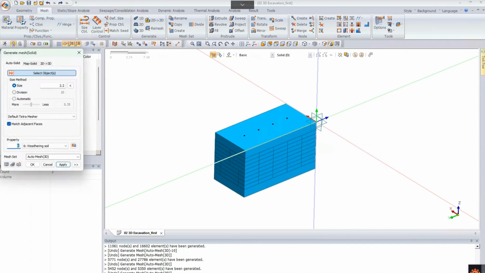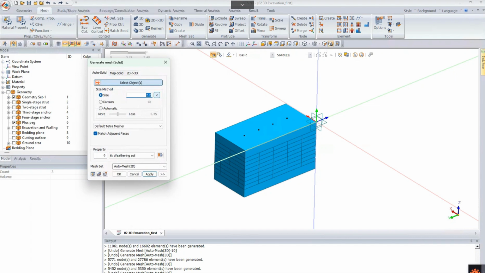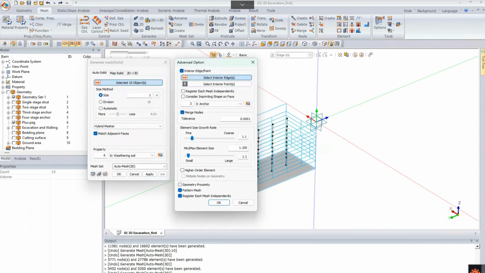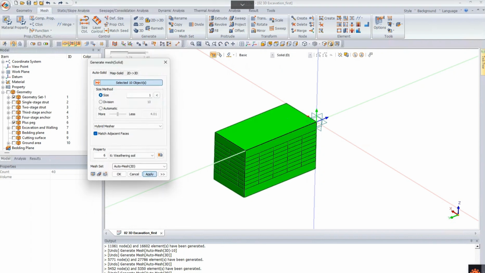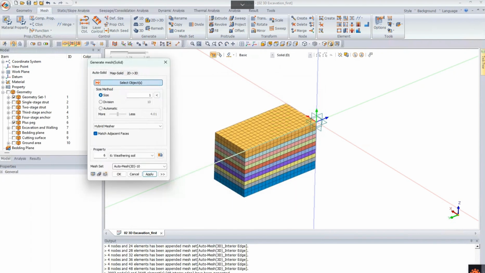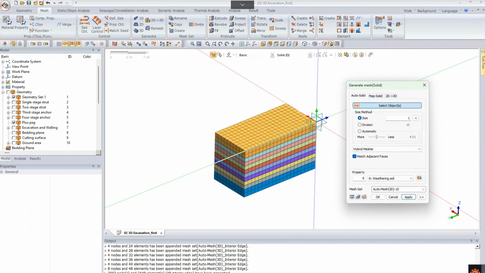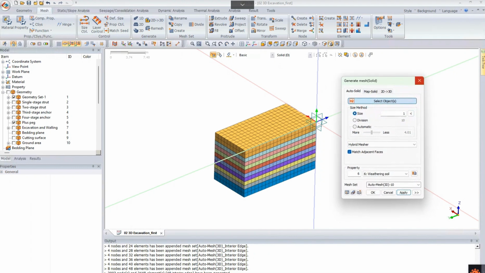we go to 3D mesh generation. The mesh size control is 1. Go to the hybrid mesh, select object all, and here in advanced option, we select the interiors, choose the edges in here, bedding plane edges, and then choose the wall bedding planes and consider imprinting shape on face, and OK, and apply for this area. Now this area is controlled at 1 meter each.